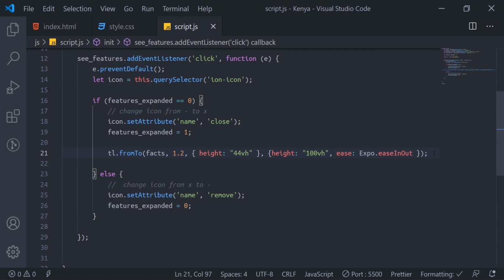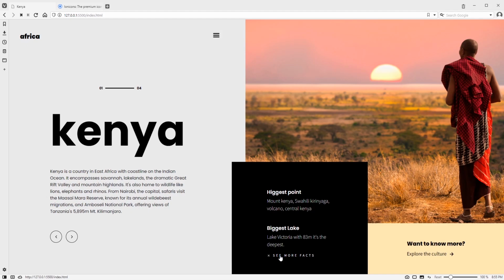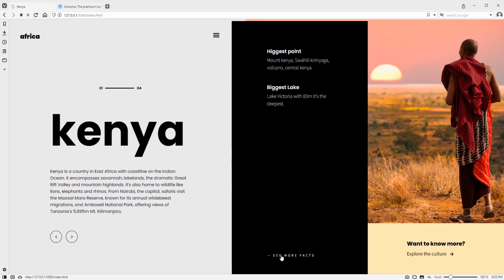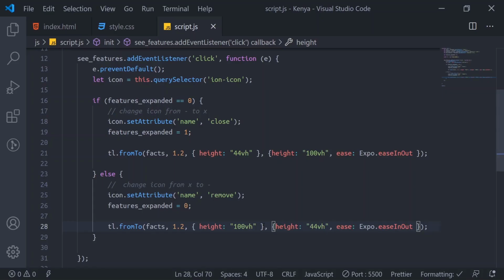Then if we still come to this place, when we click that close, make it drop down. So I copy this one, put it back, and switch it. From 100 view height, I take it back to 44 view height. Then I'll go to the browser and check it. When I click, see, it drops back. So that one is done, but more is left to handle.